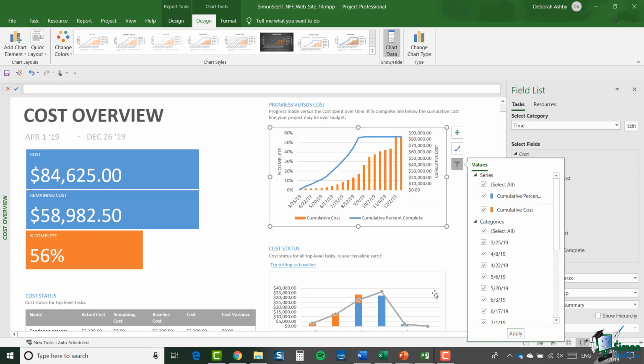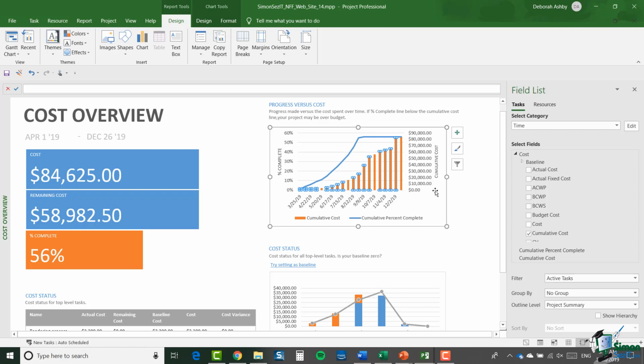Another important point here is that if I want to remove one of the series, I would just deselect it from the list of fields on the right. And if I wanted to add a third series, all I'd need to do would be to check one of the fields here, and that will add that in.